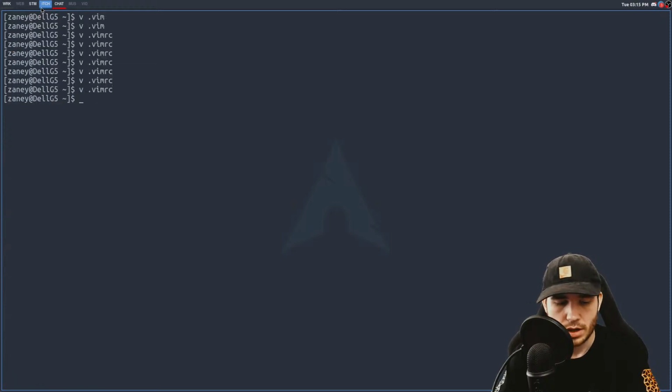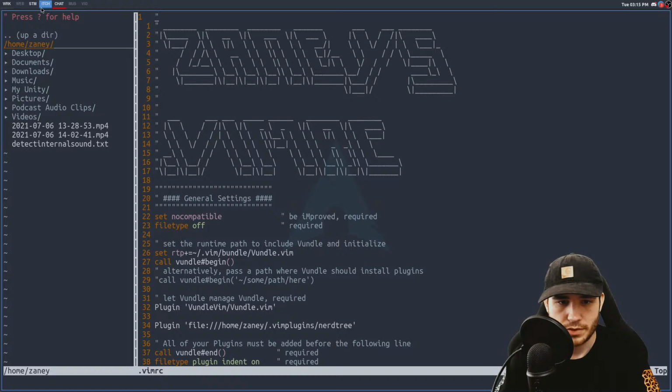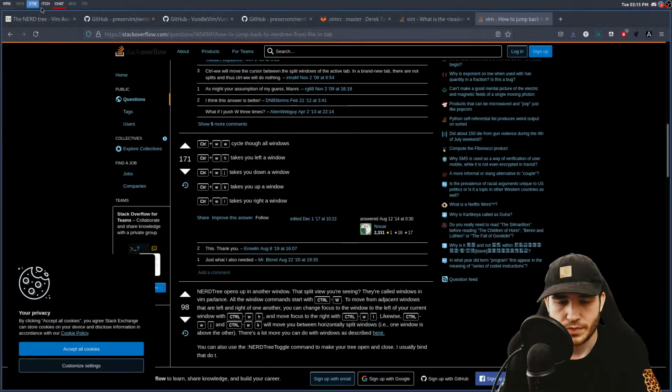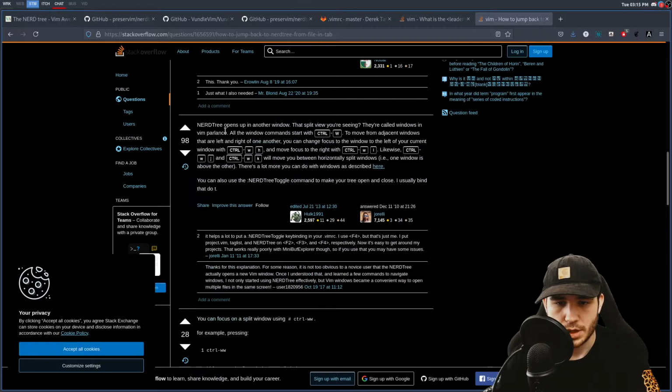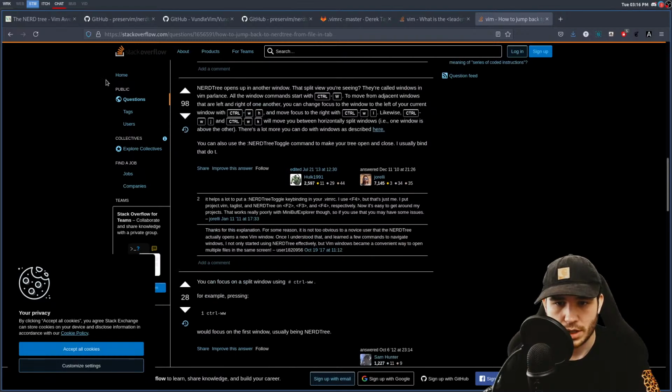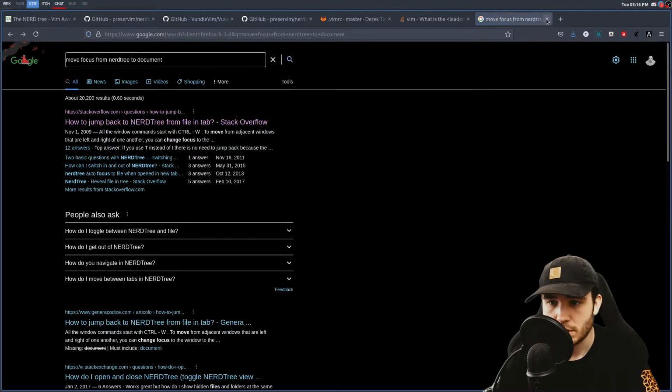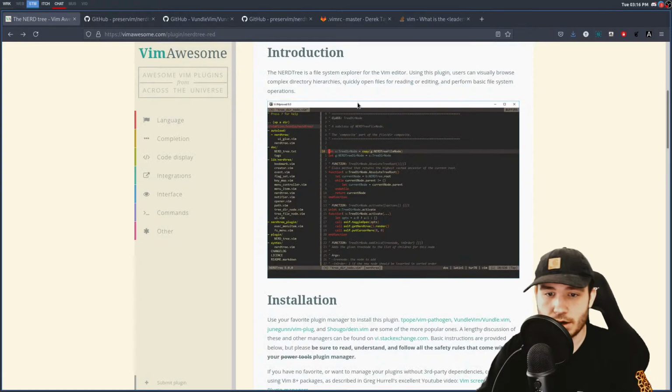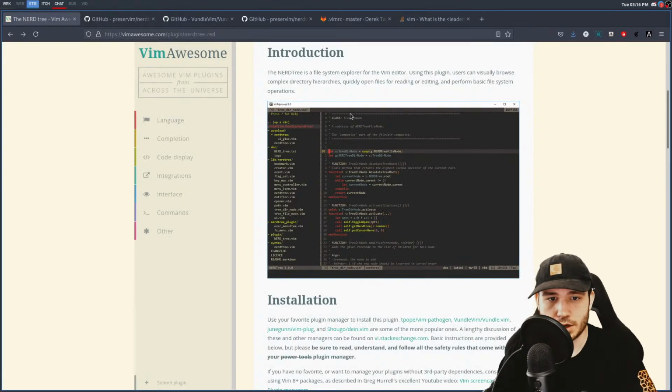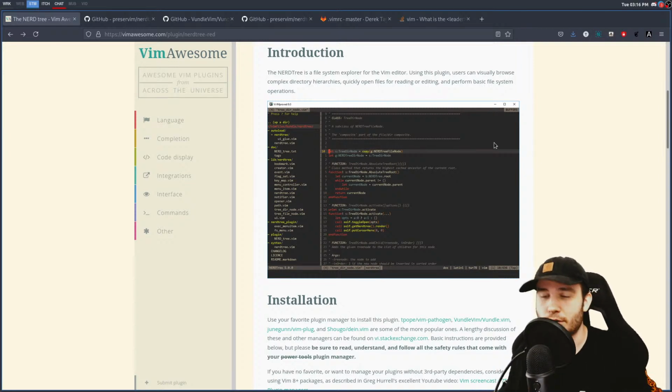Q. Now we do vimrc again. Control WW. We can go over here. Cool beans, cool beans. Control WW. All right. Nerd tree opens up in another window, that split view you're seeing. Okay. So we figured out really all I need to know for nerd tree, because I don't need complicated usage. I just need to be able to, oh, I'm sorry, I hit the mic.